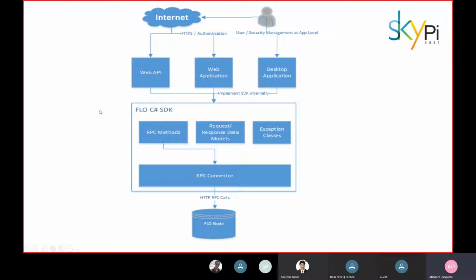So this is what the architecture of the entire FLO SDK is all about, and this is what we are working on as the SDK part of it. So let's move ahead with our presentation.